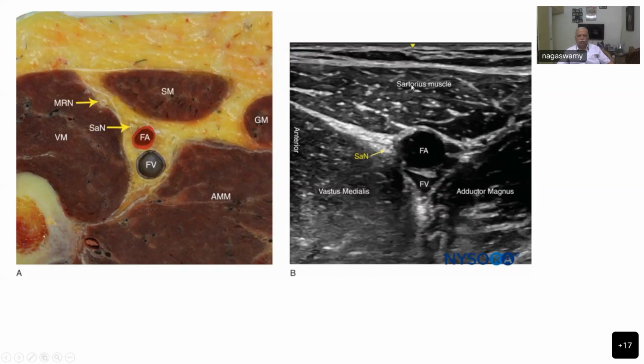And this is the ultrasonographic view. So they have marked the sartorius muscle, adductor magnus, vastus medialis, and the saphenous nerve is seen as a small white dot here. Okay. So even if you are not able to locate it properly, just go close to the femoral artery without puncturing it and deposit close to the vastus medialis side. You will be successful. So you don't have to search for that.